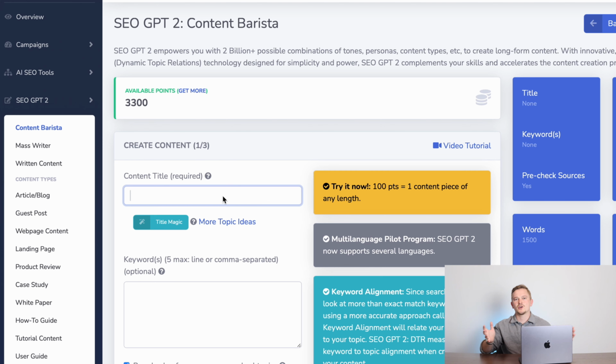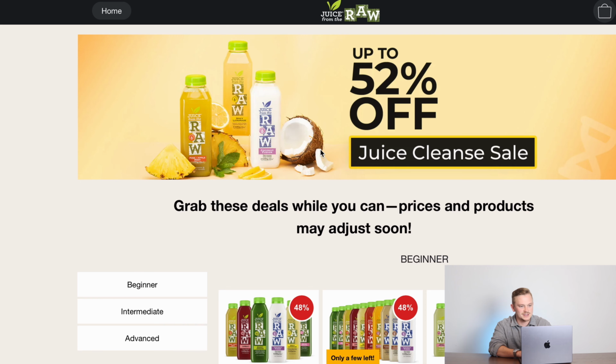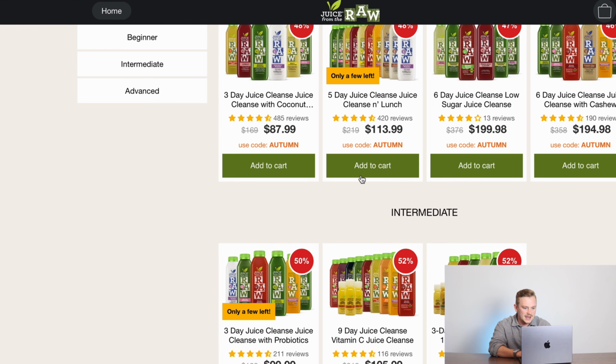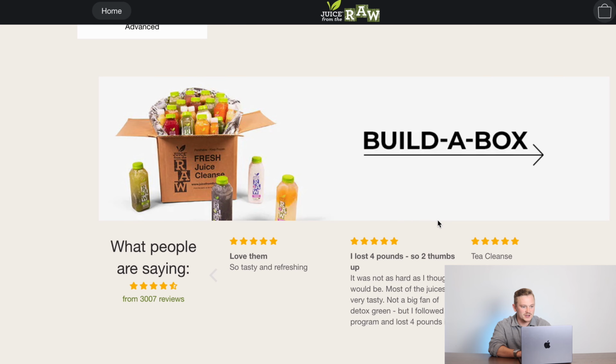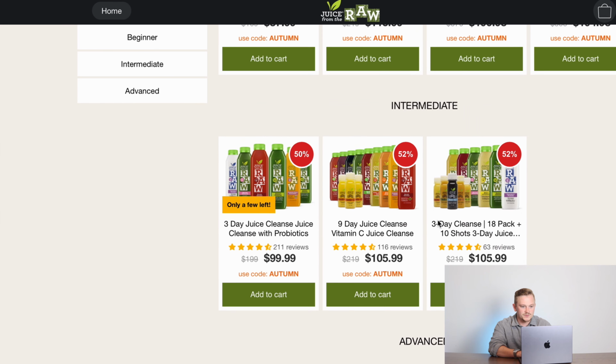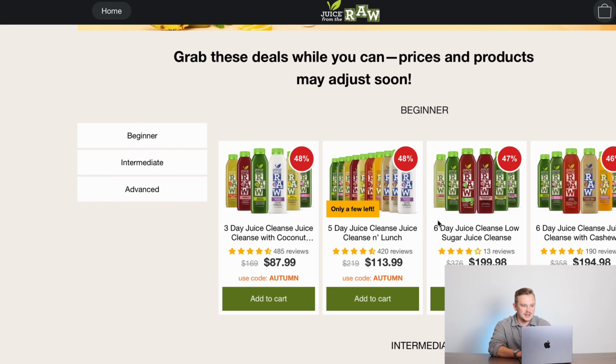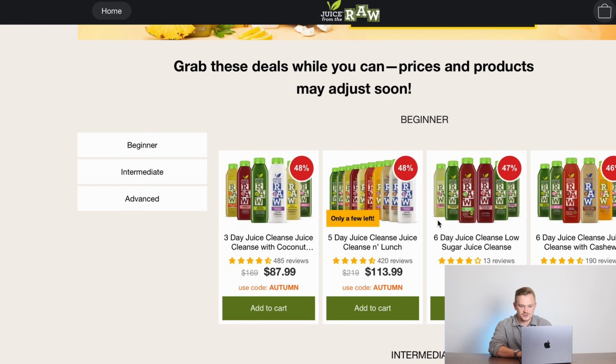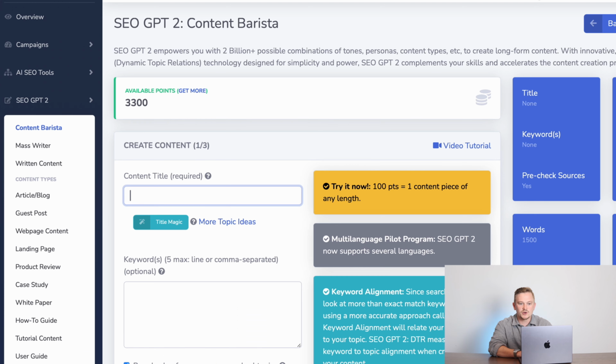So let's come up with a title. Okay, so for this example, let's focus on a health shop that sells juices. This website over here is called Juice from the Raw, and they have these build-a-box deals. You can build your own juice selection, and they have several different organic juices to choose from. So let's say we want to write an article or blog for this business and brand. We're going to do an article on the best detox juice to lose weight.